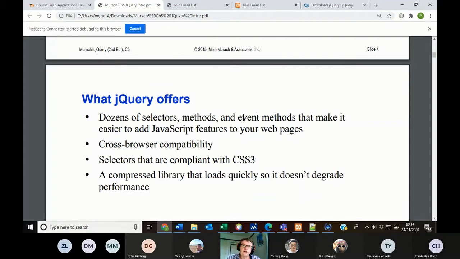So you can base it on the tag, which will cover all the tags of that name. You can base it on an ID, which would be that specific ID. You can base it on the class, or you can base it on a hybrid of the three of them. So it gets very, very easy, I think, to select, and because you're using the same methodology in CSS and jQuery, for selectors it's really good.